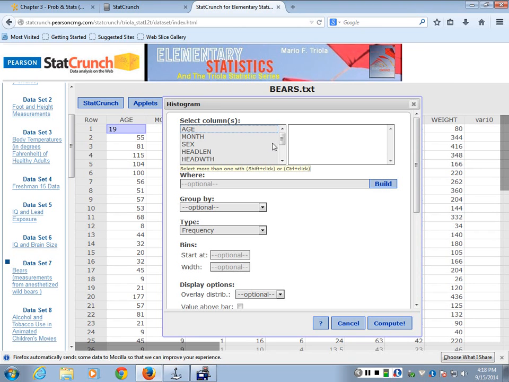And then you click on data. And then you click on, and at that point we hit graph. And that's where I'm at.